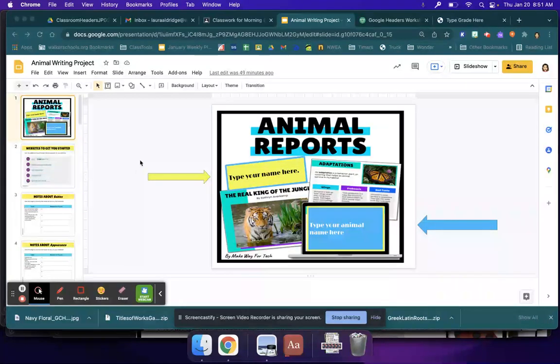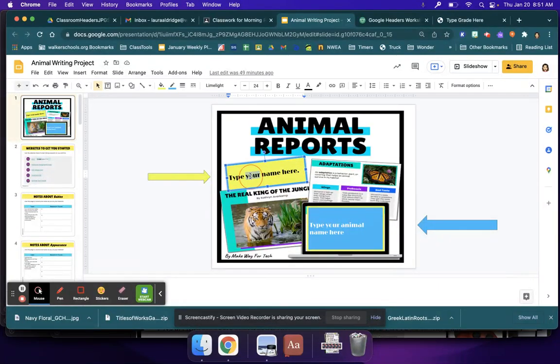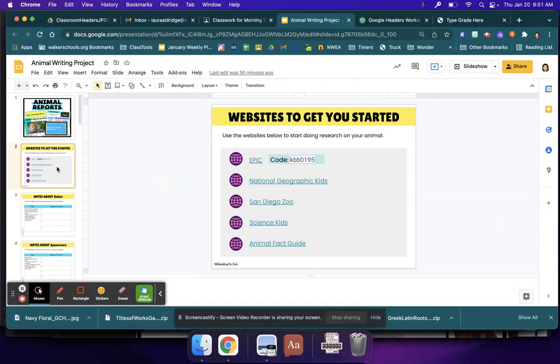Slide number one is our title slide. You're going to need to type your name in the green box or the yellow box, and then type your animal name in the blue box. The next slide includes websites that you can use to get you started.